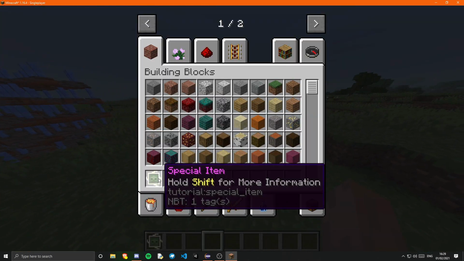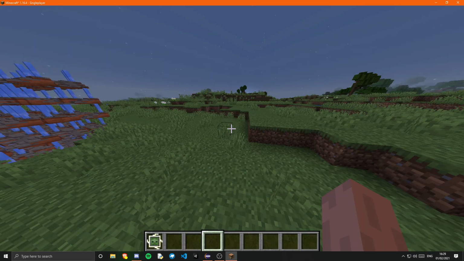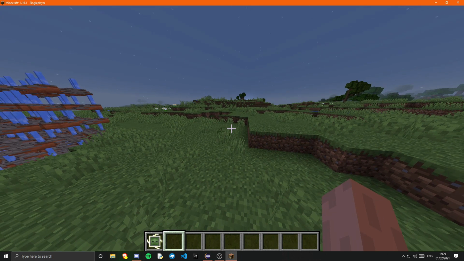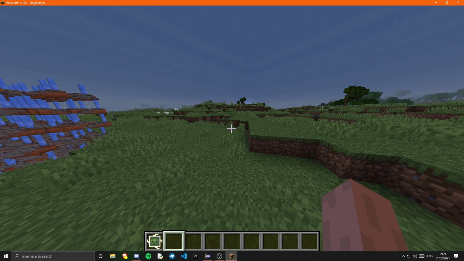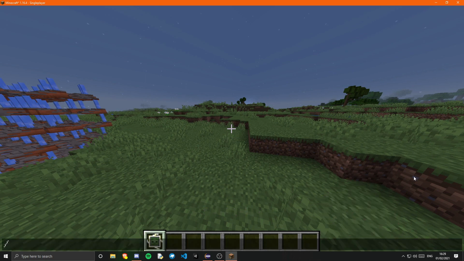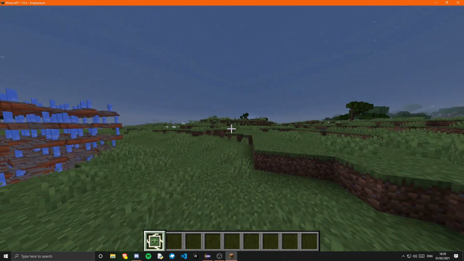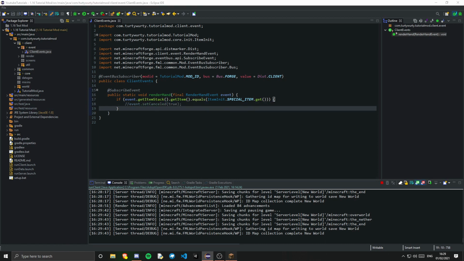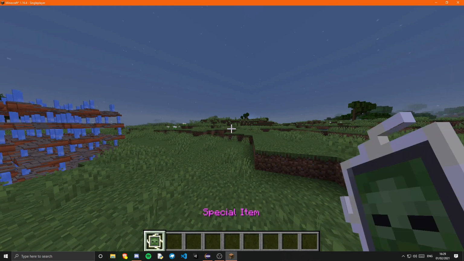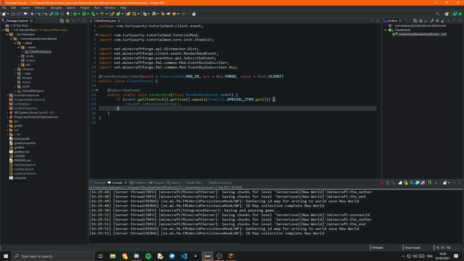And since we set the hand thingy to be cancelled when we have this item in our hand, we shouldn't be able to see anything relating to our hand, which is true. We cannot see our hand anymore because we have cancelled the event. And I'll just show you that if I don't do this, it will actually show up, which it does. So yeah, that's pretty much it.